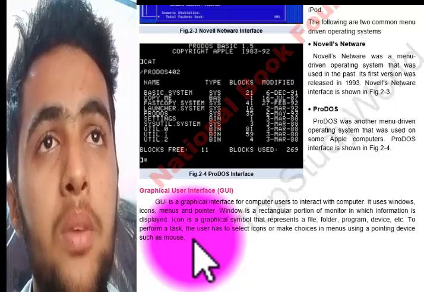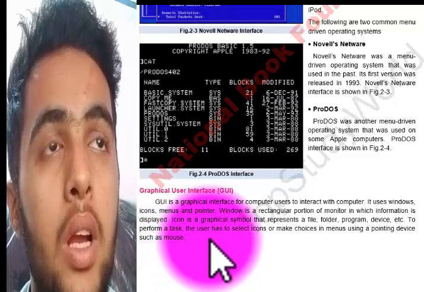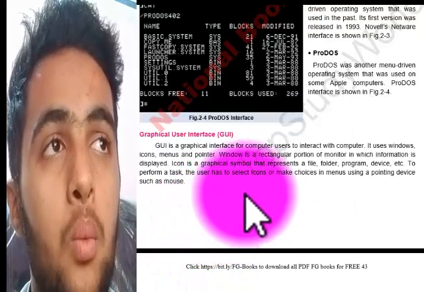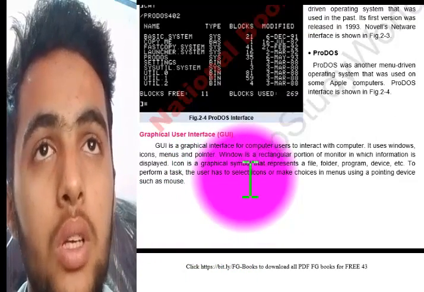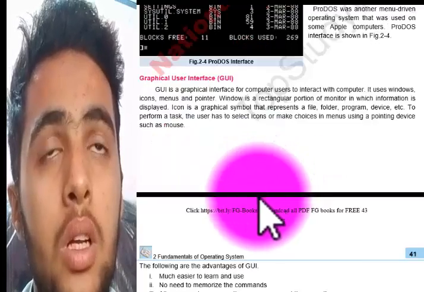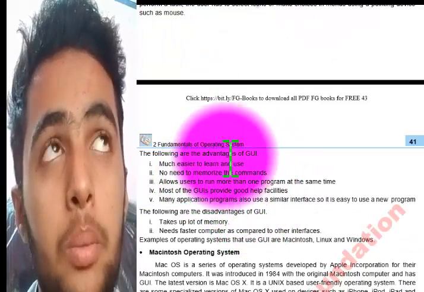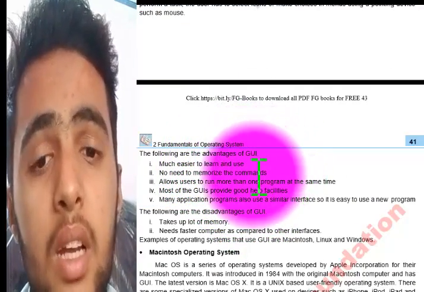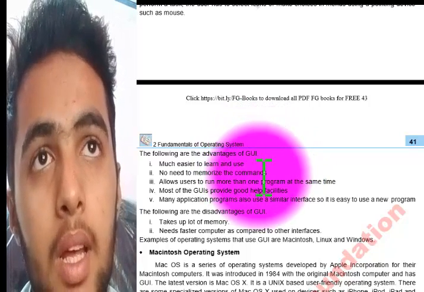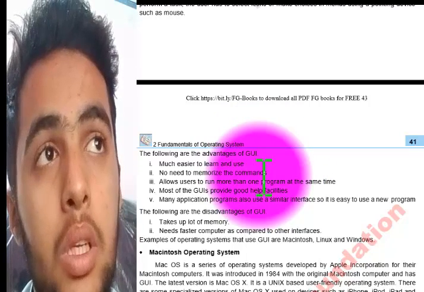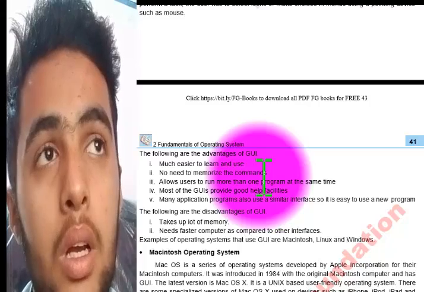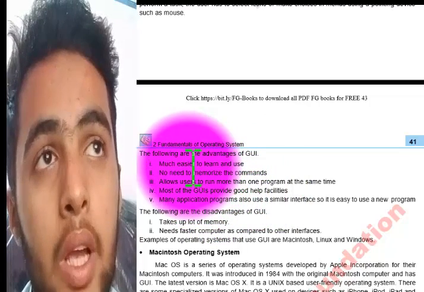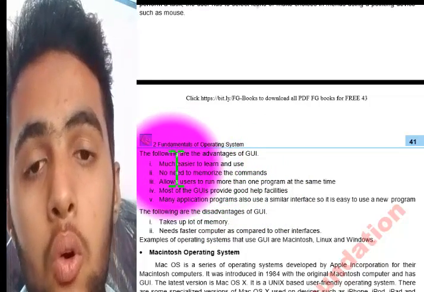To perform a task, the user has to select an icon or a choice in a menu using a pointing device such as the mouse. We have also discussed the mouse in our previous chapter: the mouse is an input device which is used to point to an icon or make choices.